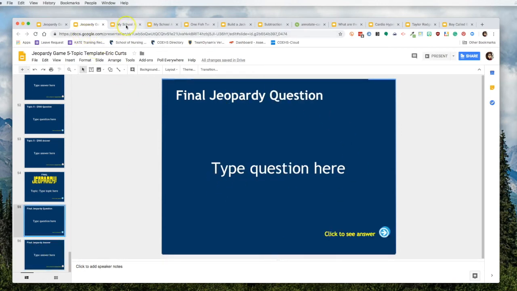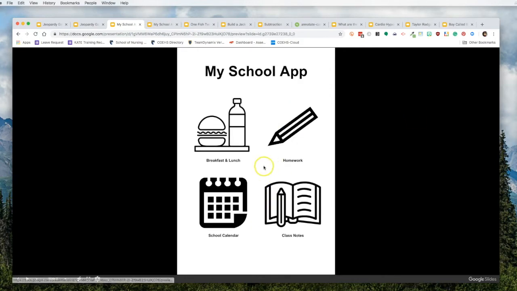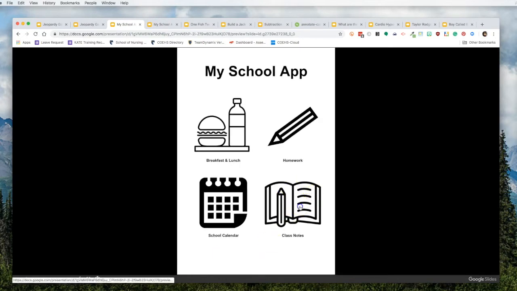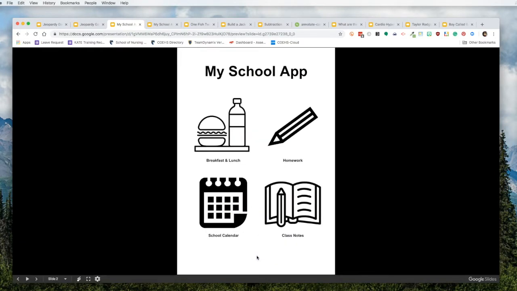All right, another idea is you can actually use Google Slides to create an app. Now in this example, they created an app for their classroom or their school. I can click here. And so if I wanted to see information about breakfast and lunch, I can click here. It tells me what breakfast and lunch will be. I can click home. If I want to see the class notes, I click here. Here are links to all the class notes. Click home. How was that done?